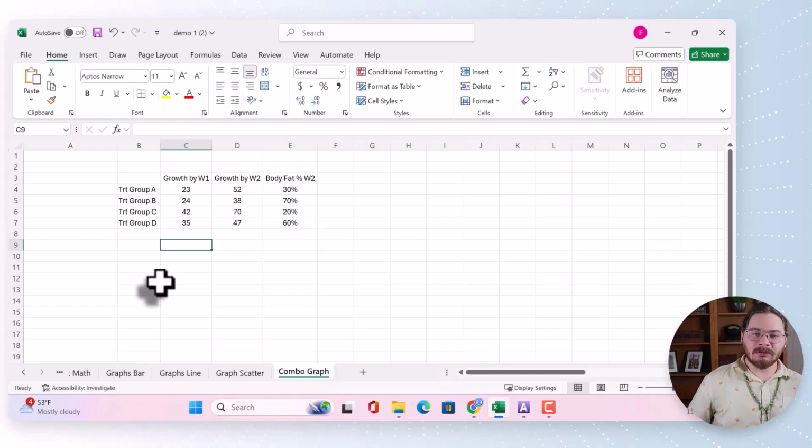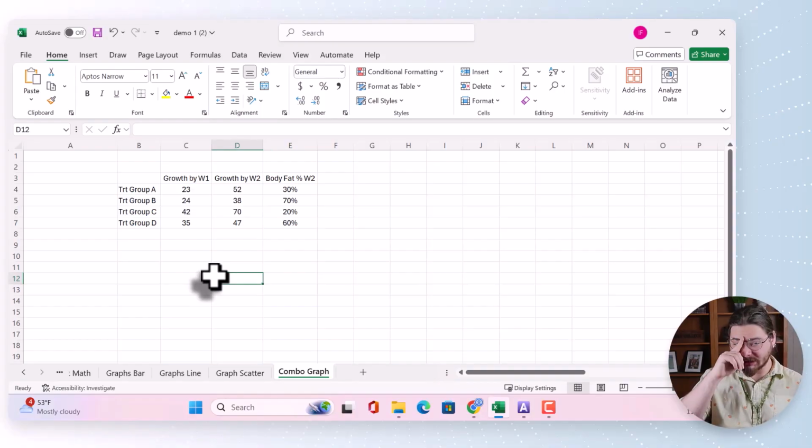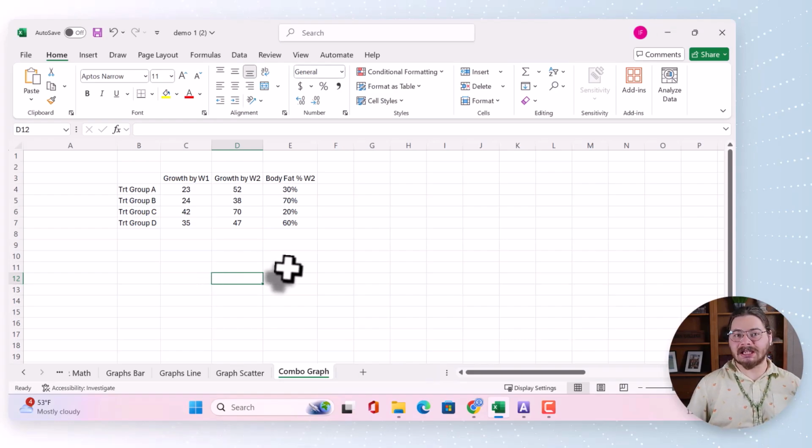In this one, we're going to be talking about some advanced graph stuff. Specifically, we're going to be talking about combination graphs, as well as how and when to add error bars. So, a combination graph is essentially what it says. It's when you have two different graphs with one another, on top of one another. This is used when you have two different types of data but they relate to the same sort of object.